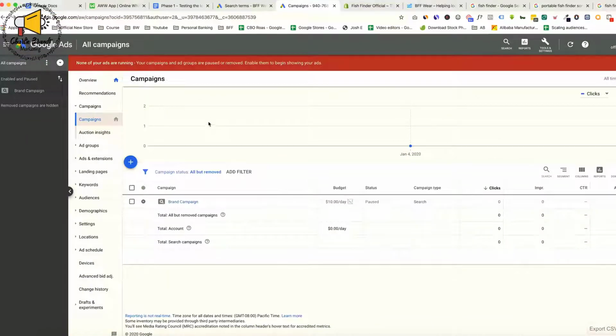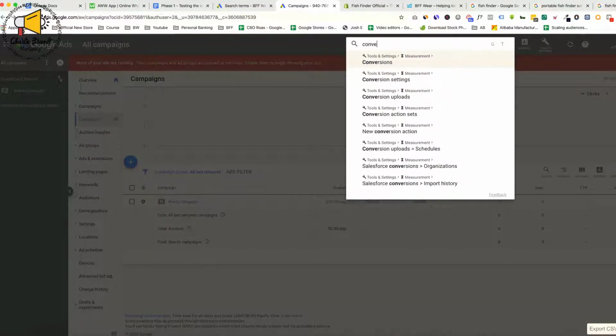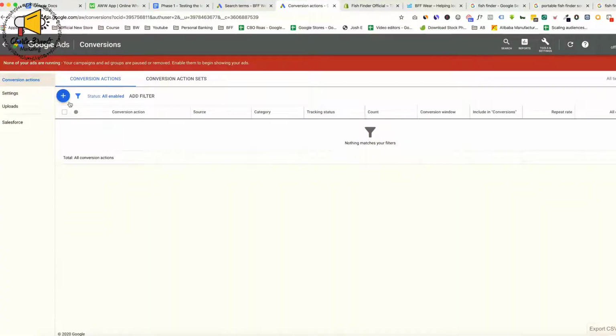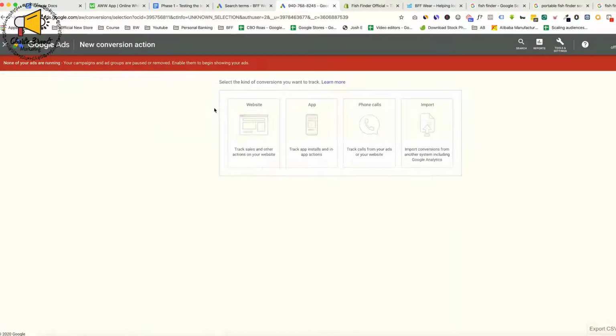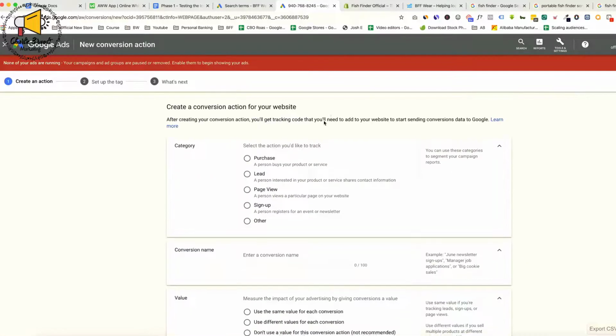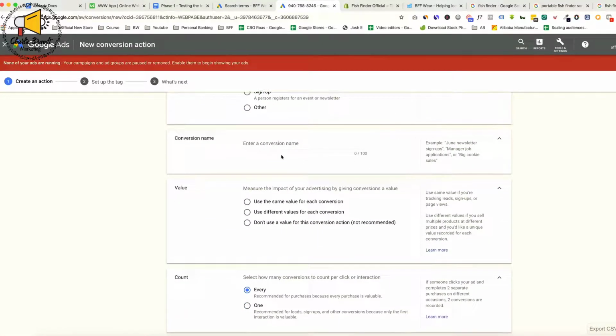Okay, so now we have to install our conversion tracking code, and we're gonna edit the code so that there's actually gonna be value passed through, so we'll know exactly how much each campaign brought in as far as sales, right? So we're gonna type in conversions. We're gonna go right here. We're going to add in a new conversion. We're gonna click on website, and we're gonna click purchase, and we'll just type in conversions purchase 1.